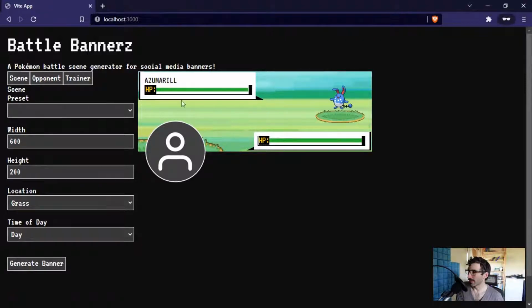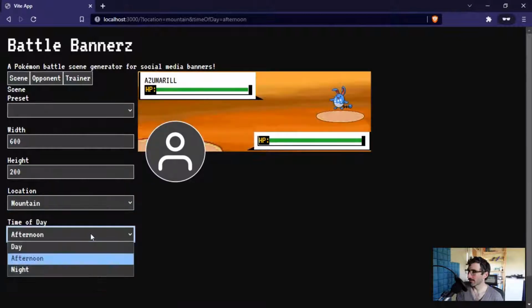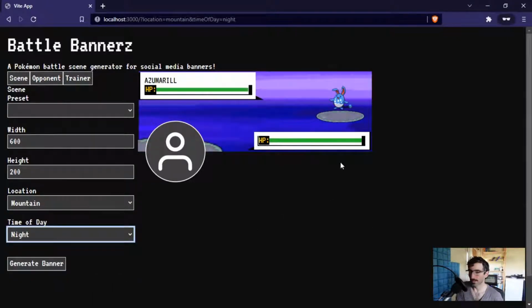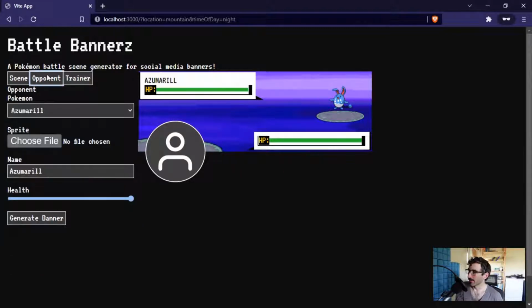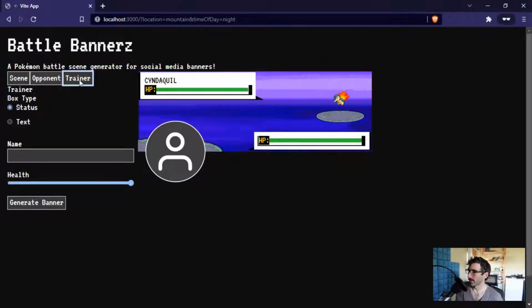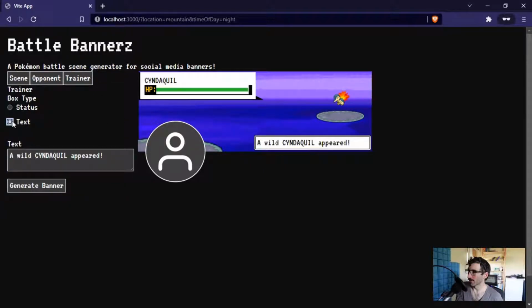You can change the width and height of the scene. You can change the location and the time of day, and it adjusts accordingly. You can change some things about the opponent, like maybe you want to fight a different Pokemon. You can change some information about you as the trainer. You can say, I want to show a status bar, or I want to show this text box, whatever. So functionally, it's pretty much there. It's doing all right.